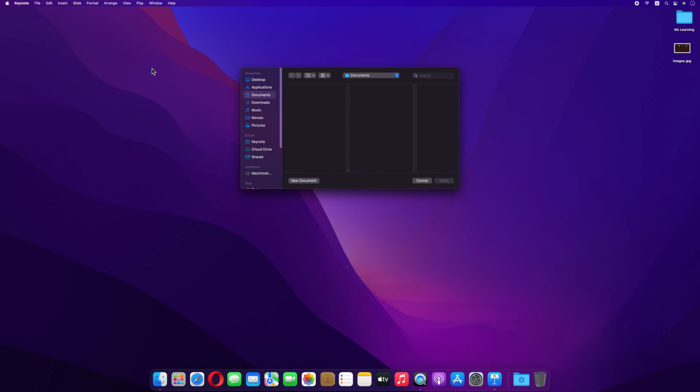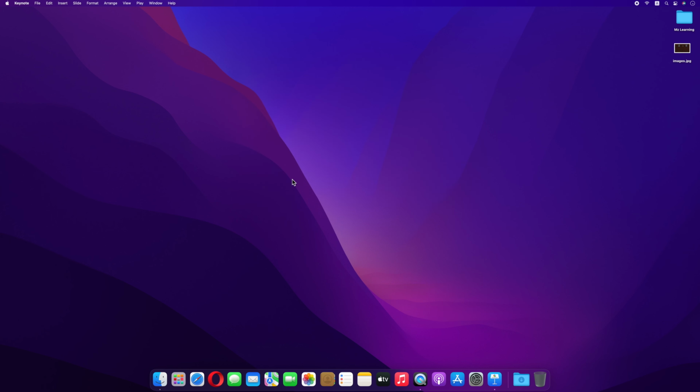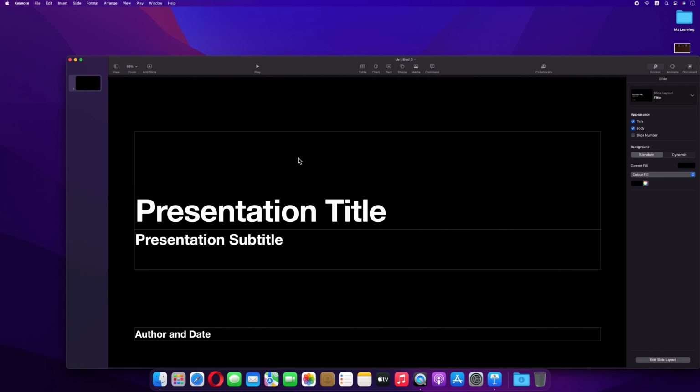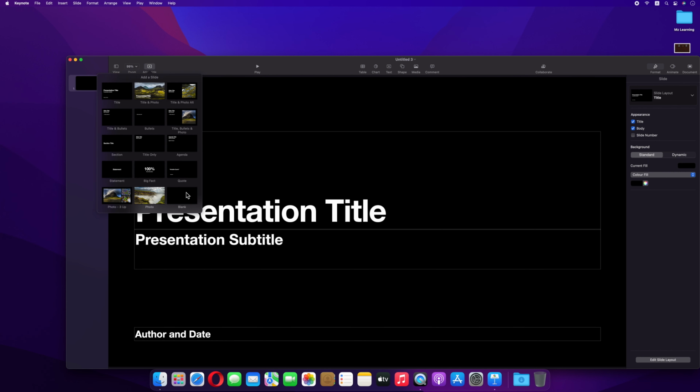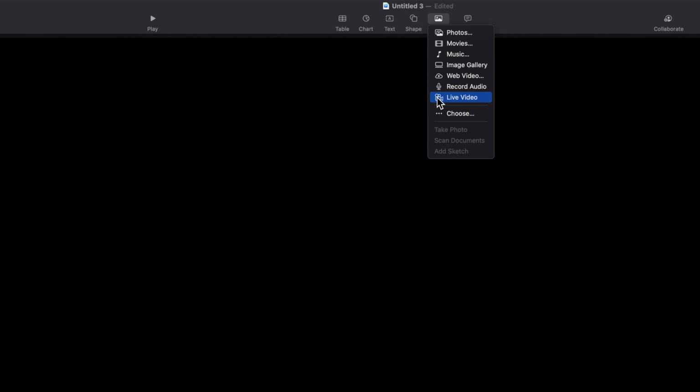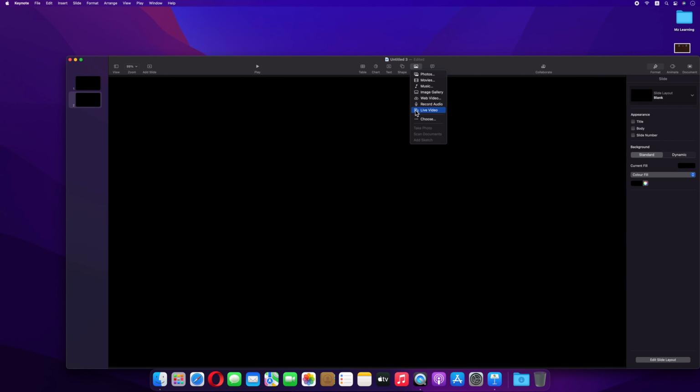You can use an existing document, but for the demo purpose, I create a new document. I choose a blank slide for a clear background, so it's easier to understand what I am doing here. Anyway, go to the top toolbar and select the Media button. Then go down and select the Live Video button. If you don't see this option here, please update your Keynote to version 12.2.1.